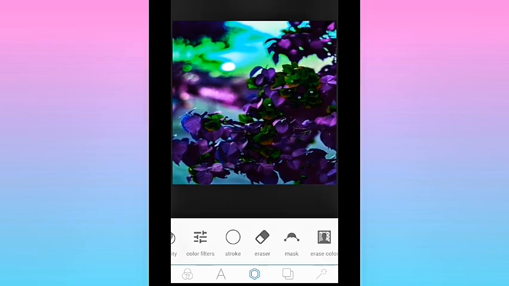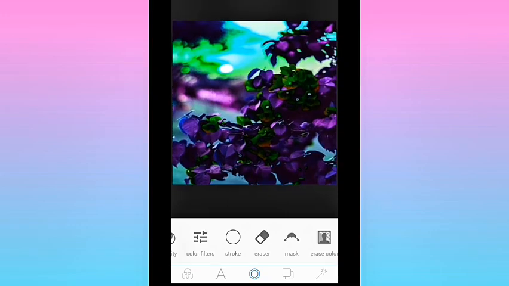So you can go on and change your background, change the color and the likes.